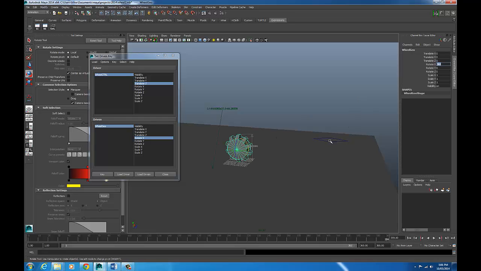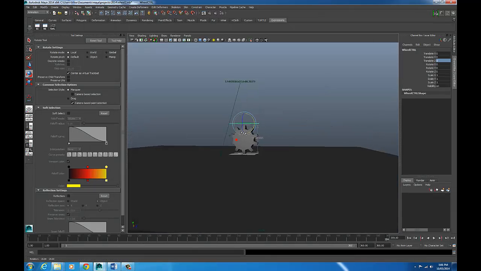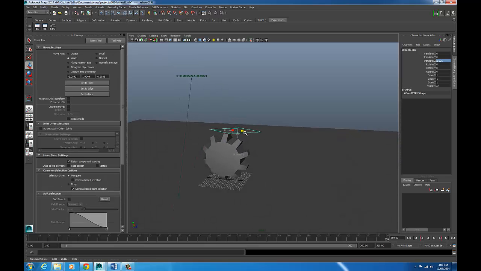Once you've got the controller in place and the wheel rotated to 360 degrees, everything's selected in the SDK window, hit key. I'm just going to close that and make sure this works. So I'm going to start by zeroing out my translate Z of my controller. It should pop back to where it was. And let's just see if this works. So I'm going to move that and the wheel will rotate.